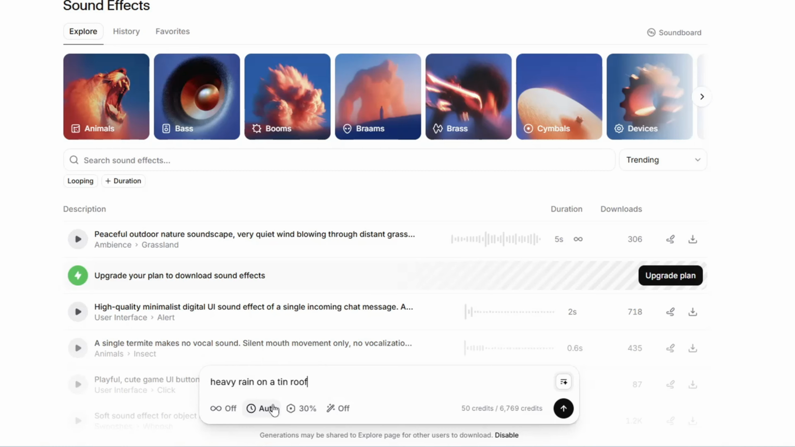You'll also see a prompt influence slider. This controls how closely the generated sound follows your written prompt. The default is 30%, which is often a good starting point. If you want the AI to stick more closely to your description, you can increase it. If you want a little more variation or creativity, you can leave it lower. It's a simple setting, but it can make a noticeable difference in the outcome.